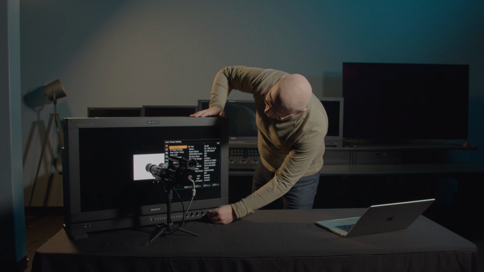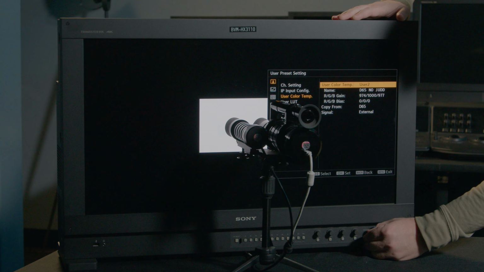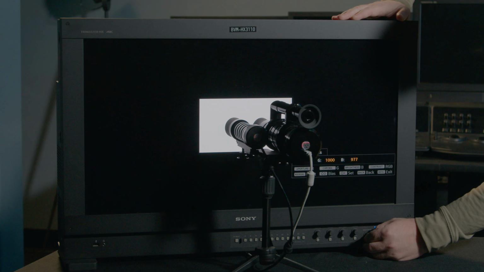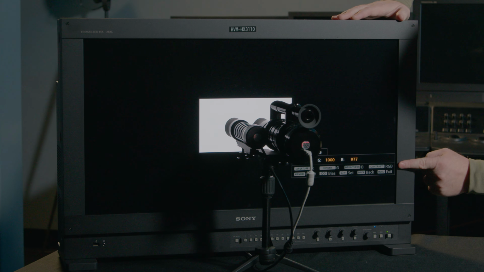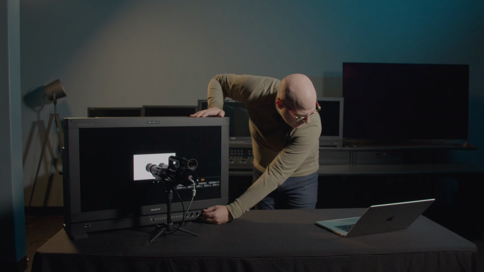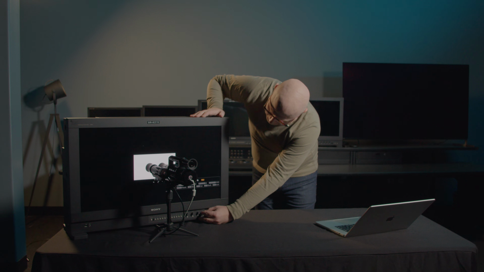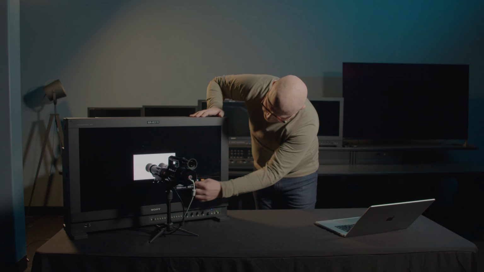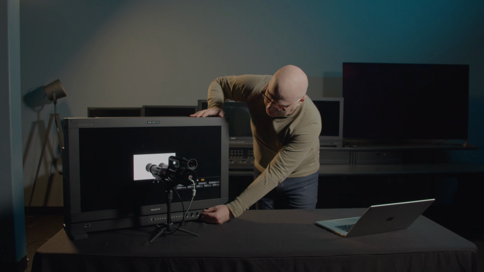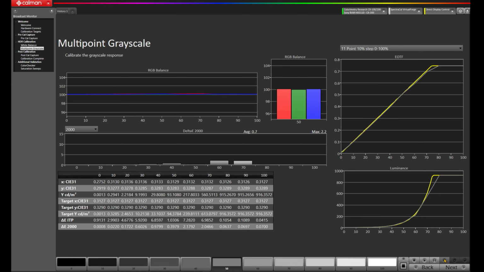select user preset setting, come down to user color temp, select RGB gain, and now what we're going to do is adjust RGB by using the contrast control. I'm going to push this up, and as you can see, as I turn this knob to the right, we're increasing RGB, effectively increasing luminance on the panel. As I look at 50 here in Calman, I'm going to try to get that up to about 94 nits.